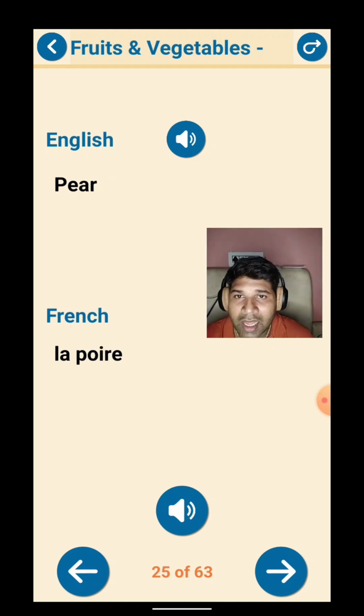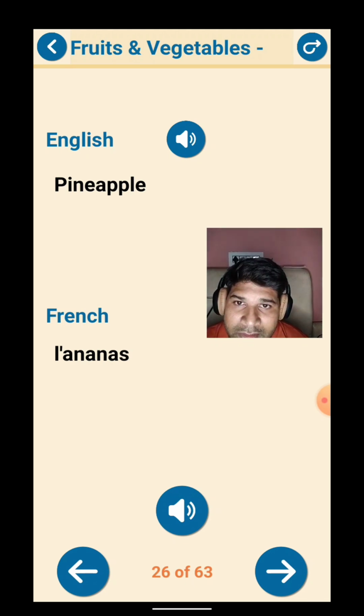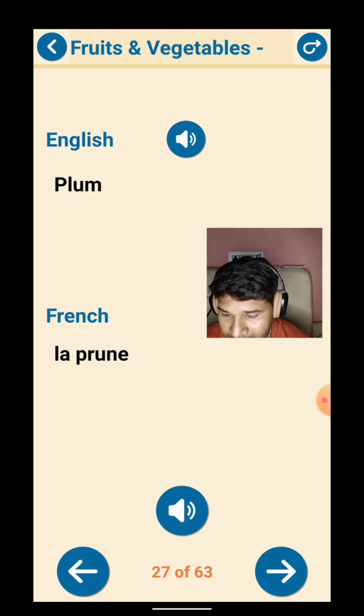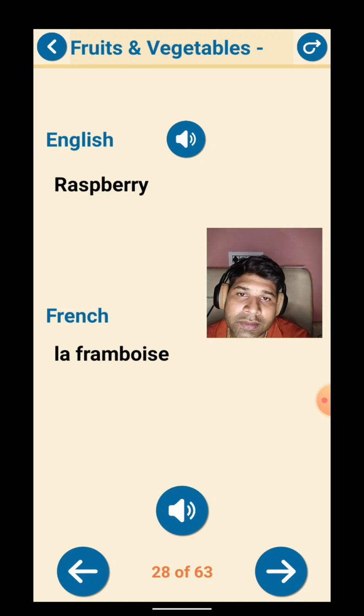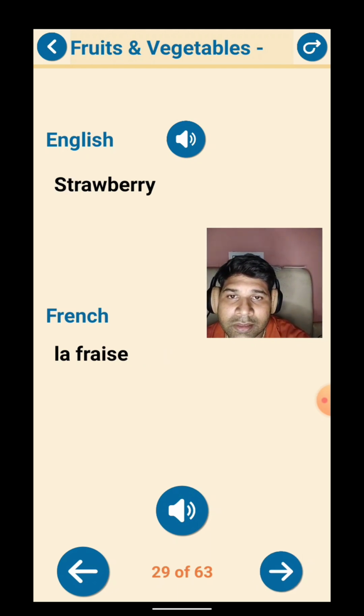Pear in English, la poire in French. Pineapple in English, l'ananas in French. Plum in English, la prune in French. Raspberry, la framboise in French. Strawberry in English, la fraise in French.